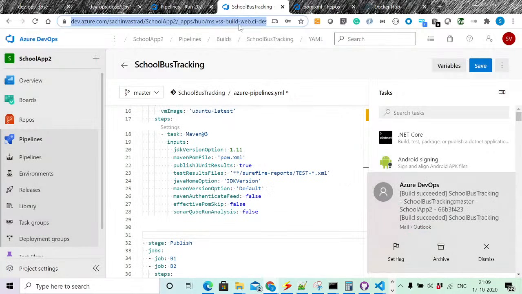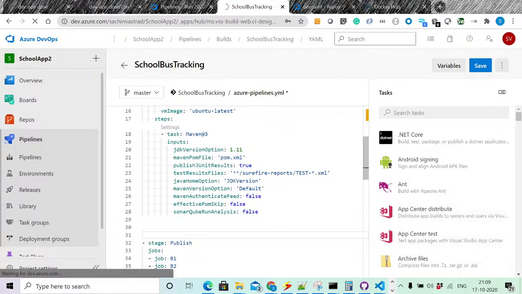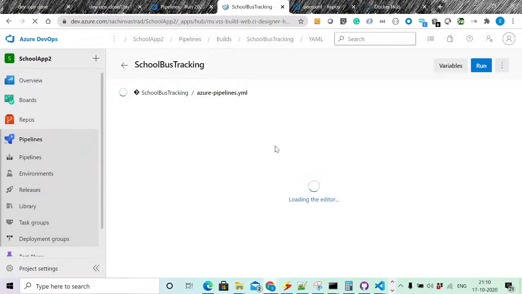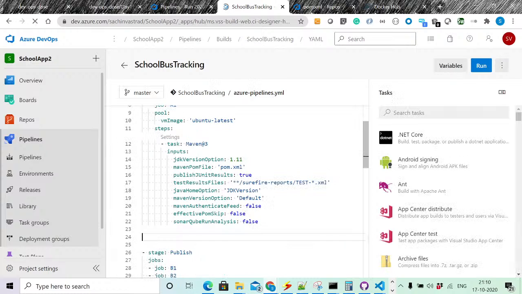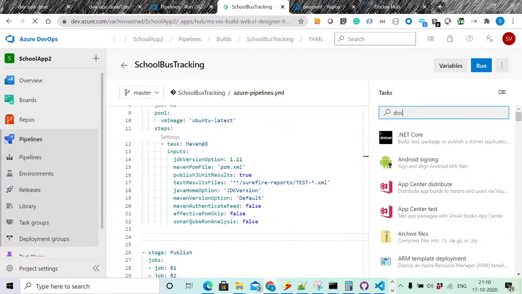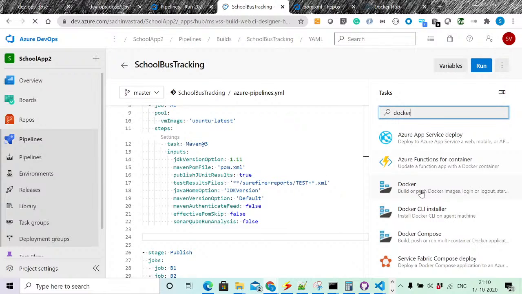Still, let me do a refresh. It'll reload. Sometimes it doesn't load. Cool. I don't know, something happened. Let me try it again.